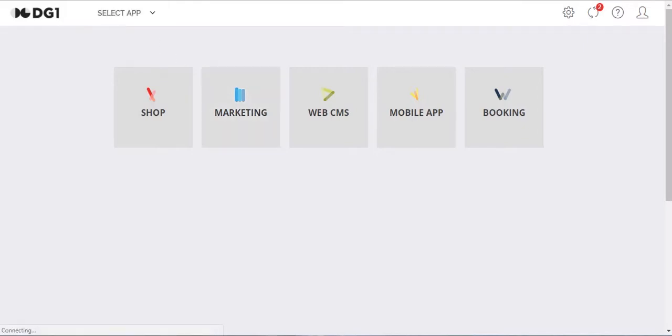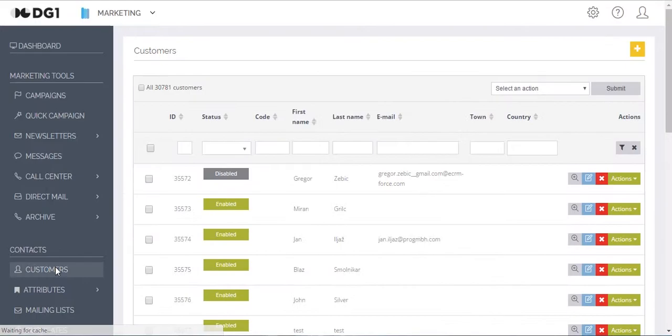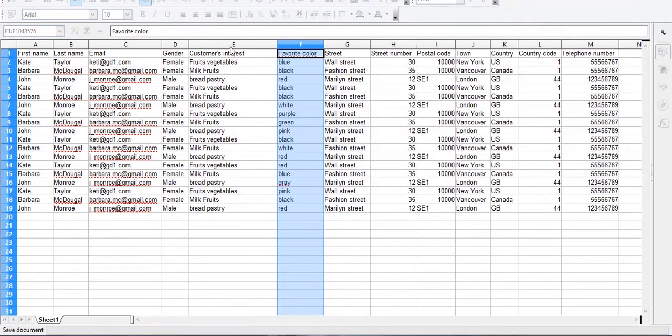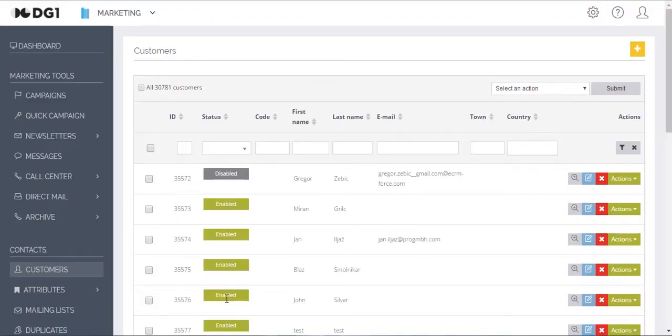In DG1 platform, you can collect information in several different ways, either by adding them manually to your contacts or by importing them in CSV file, like we did in a previous tutorial. So here you go. This is attribute. And this is an attribute: favorite color, customer's interest. Or of course, you can add them directly through form or directly through online shop purchases. DG1 collects also other types of data using different technologies, so you will understand your customers better.